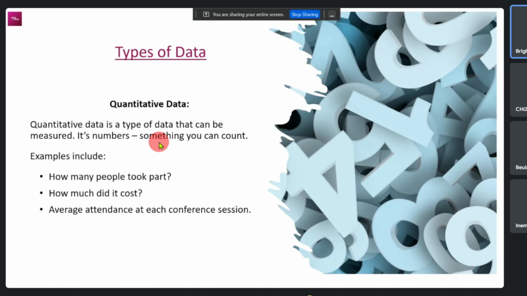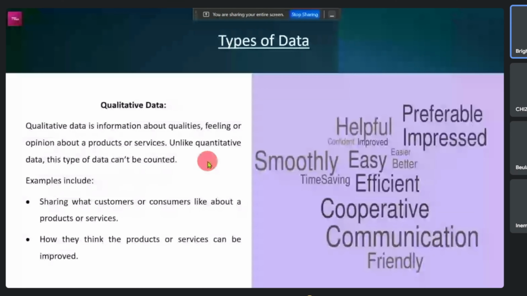The next slide is qualitative data. Qualitative data is information about qualities, feelings, or opinions about a product or service. Unlike quantitative data, this type of data cannot be counted. As a data analyst, you can get either quantitative data or qualitative data. This has to do with what you are trying to analyze or find out.